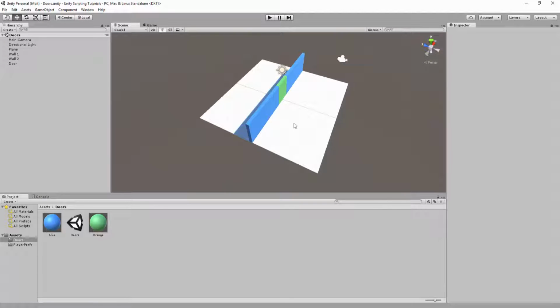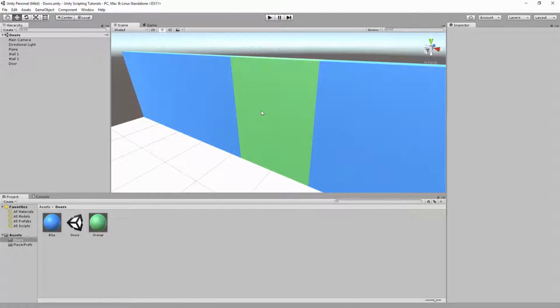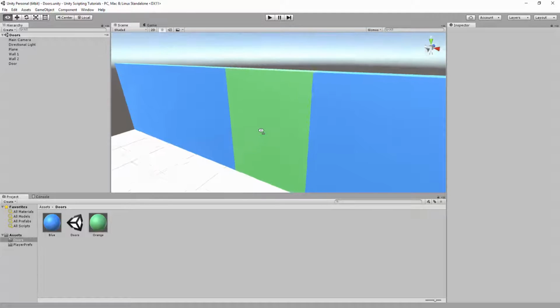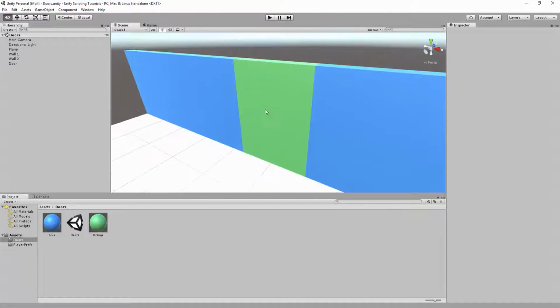So here I have a relatively simple map. We have an area where we start, an area where we want to go, and you can see here we have a door, a beautiful green door. What we're trying to do is essentially open it just like a door normally would, rotating around a hinge, which would normally be right here where my cursor is.